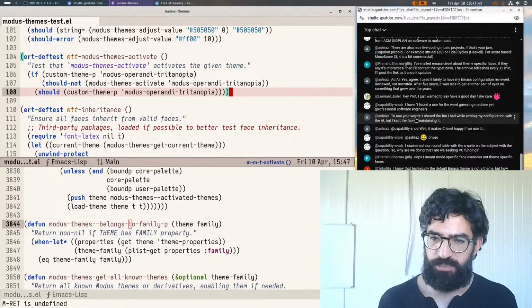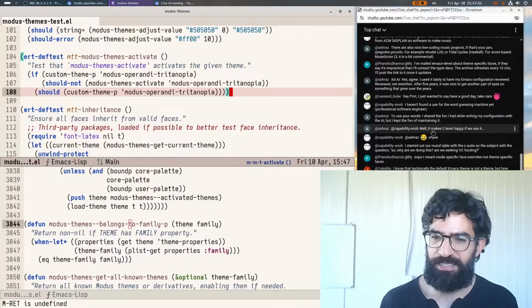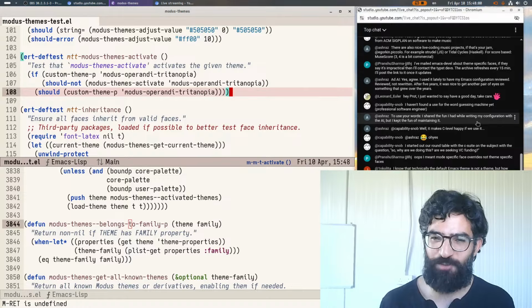To use your words, I shared the fun I had while writing my configuration with the AI, but I kept the fun of maintaining it. And yeah, that's a good way of looking at it. Let's see. Well, it makes C-level happy if we use it. So the corporate overlords, I guess.